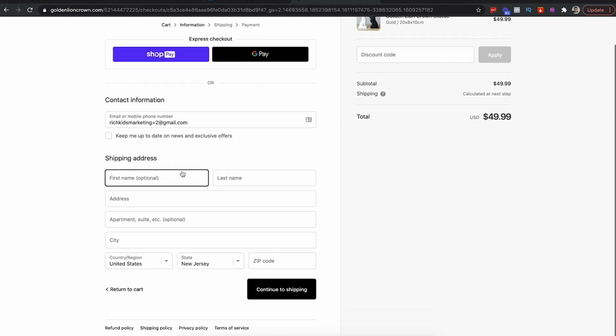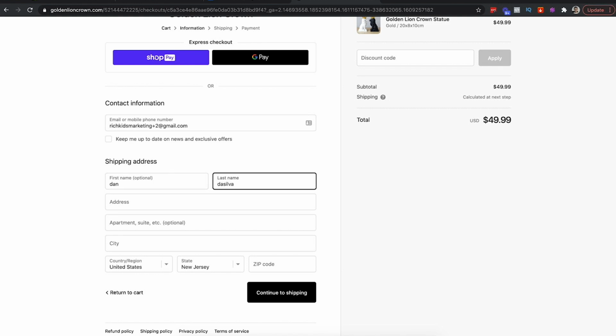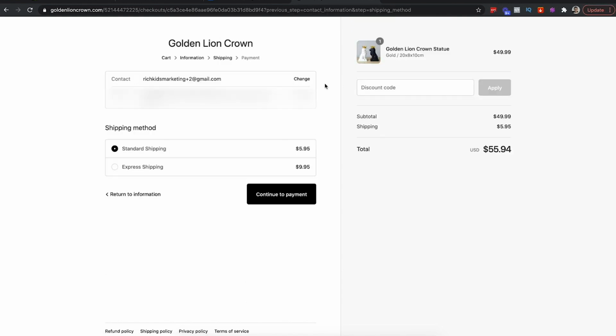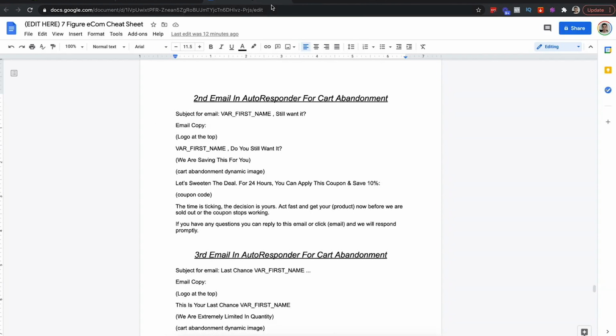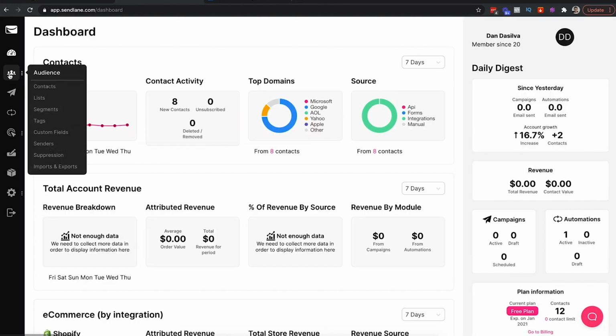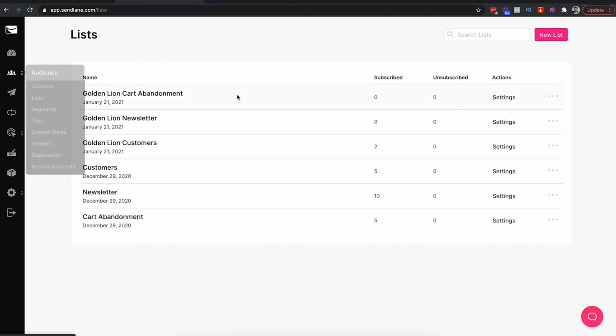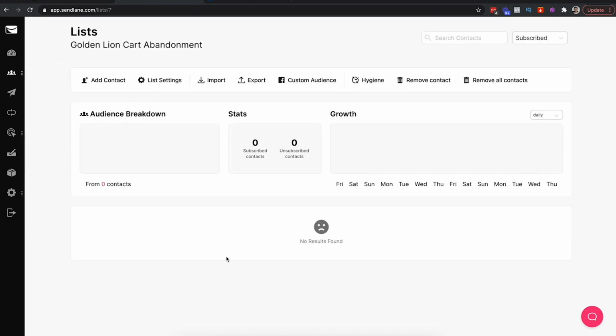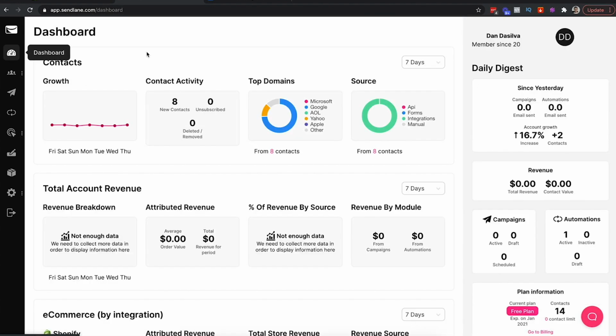And then let's just do this really quickly. Let's see. All right, so let's just say somebody gets to this point and then they say no. So what's going to happen is SendLane's going to pick up on this in roughly, I'd say 2 to 5 minutes or so, depending on how fast they talk to each other. So inside of the cart abandonment list, you're going to see that my name and email is going to appear there.